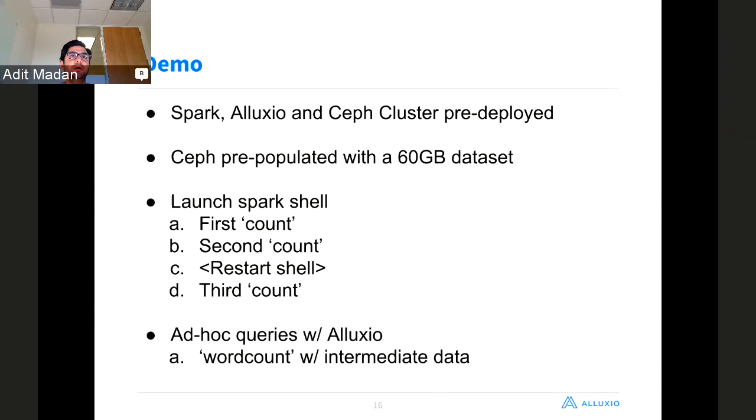I'll show you a sample application of running queries in Spark using the Spark shell. We'll run a simple Spark count job, which is counting the number of lines in a file, which is the 60 GB data set. I will run a second Spark count job, which will show you the performance of the caching effects in Spark itself, and also compare it with storing the data in Alluxio memory.